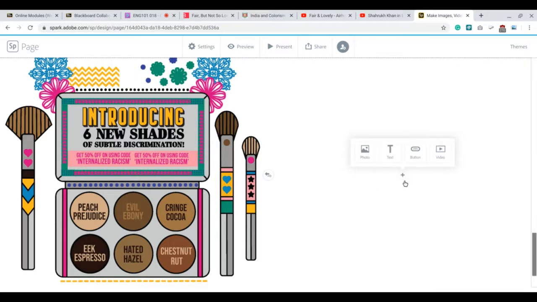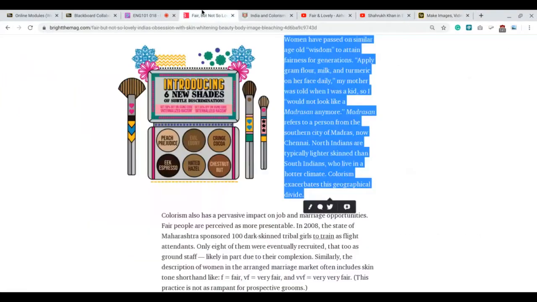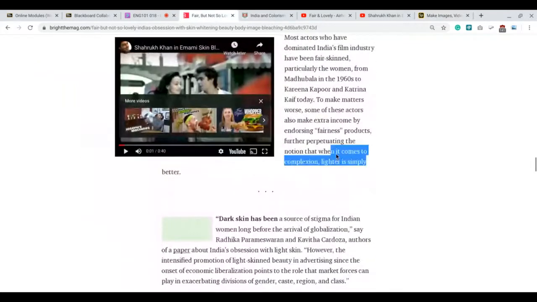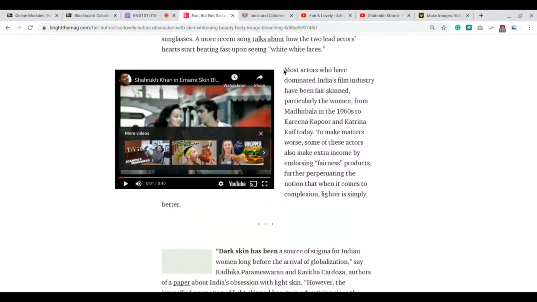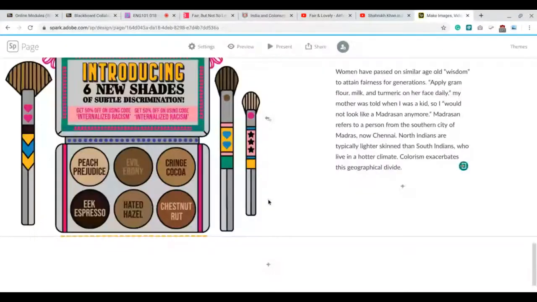And then you've got this little plus button. You could put another photo, you could put text, you could put a button, you could put a video. I'm going to put text, just copying and pasting that text there. She also in here has video at one point next to this. Shah Rukh Khan is my favorite Bollywood actor for people who know Bollywood.